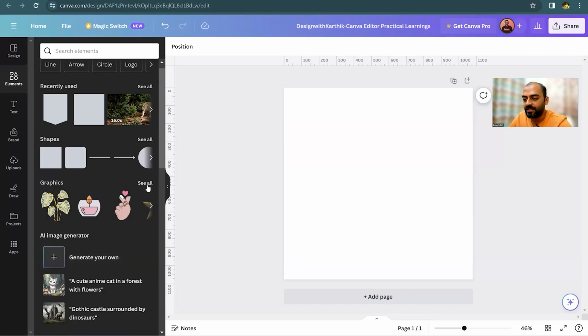Next, moving on to graphics. Graphics is the most used elements part. We'll get a lot of vector images, PNG images, and graphics are 100% scalable. Those are vector images. There will be stickers. There are various types of graphics which are already pre-stored in Canva, so you can very well use them.